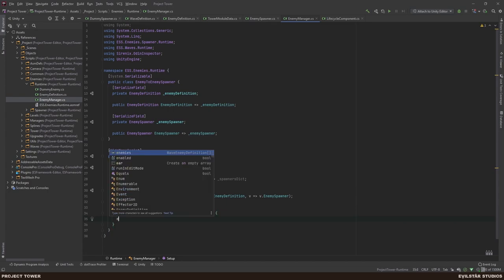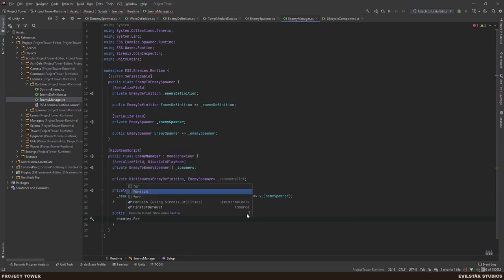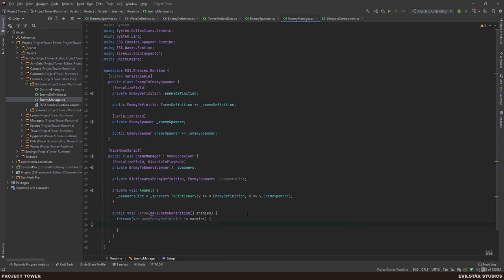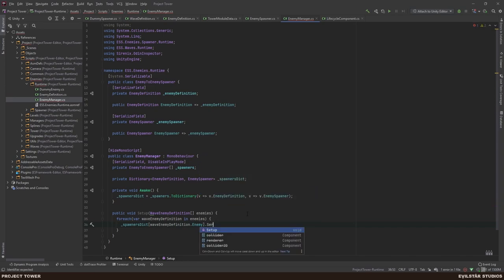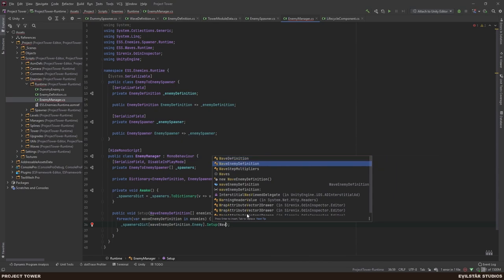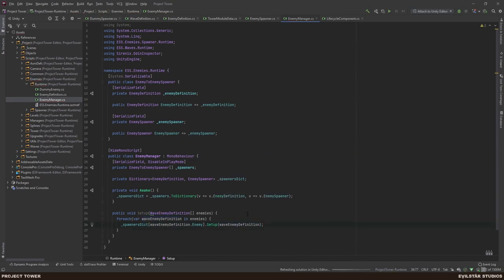So now in the setup, enemies.forEach, now we can do spawner dictionary of enemy setup. Oops. This. So you give it an array of enemies or whatever, wave definitions. Let's call it like this. So we get wave enemy definitions. And for each of them, we look at the dictionary. We get the spawner. And then we set up the spawner to start spawning, basically.